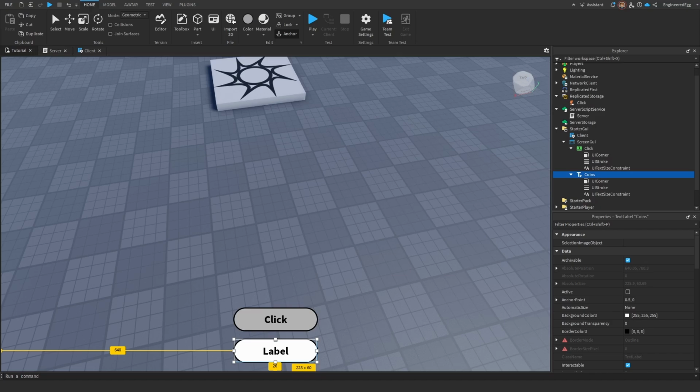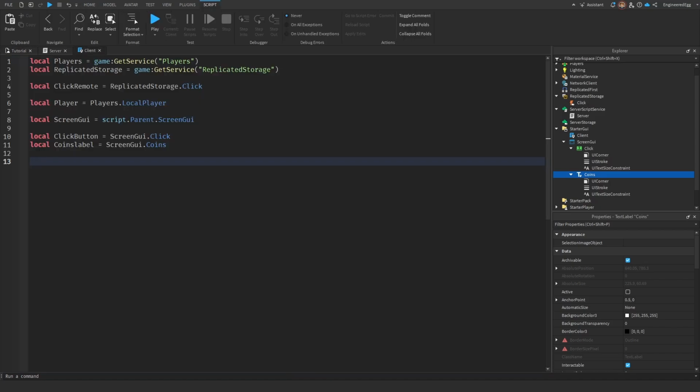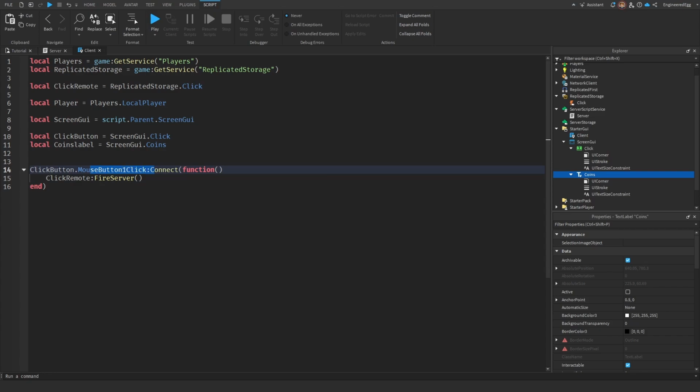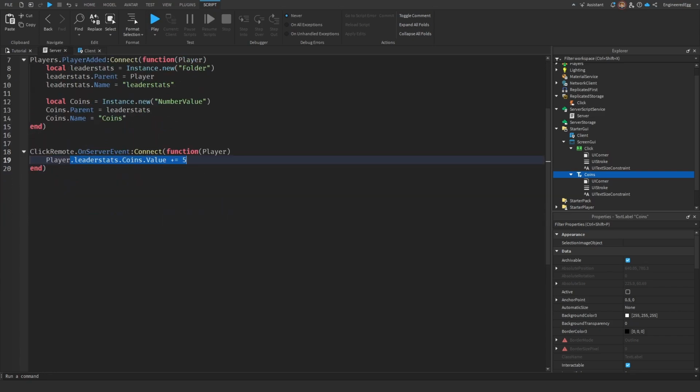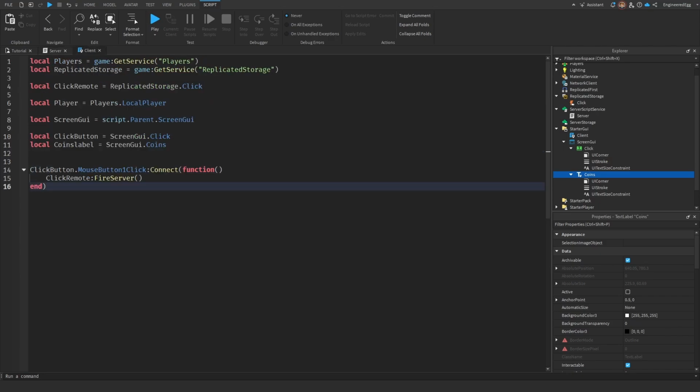So now, every time we click this button, we're going to fire that information to the server, and then the server will give us coins. If we give the coins in the client, it's only going to show for that one player, meaning it won't work. So let's just say the clickButton.MouseButton1Click, connect that to a function, and then clickRemote:FireServer. Now we don't have to say player in here because since it's a MouseButton1Click, it's already sending the player, and we already set it up. So in here, it's just going to give us the coins whenever it receives that from the client.